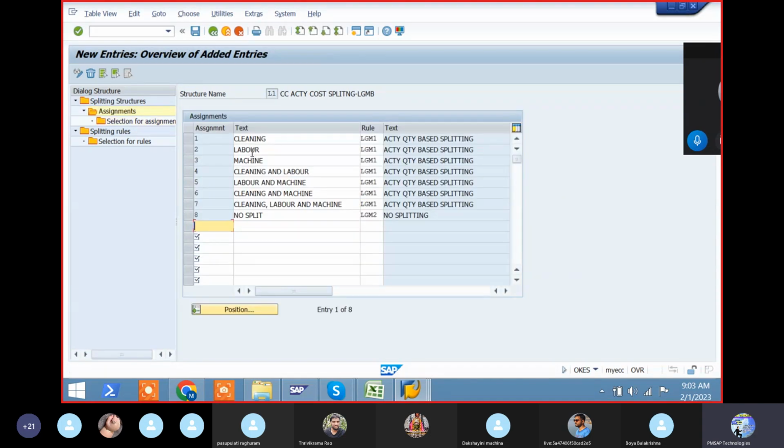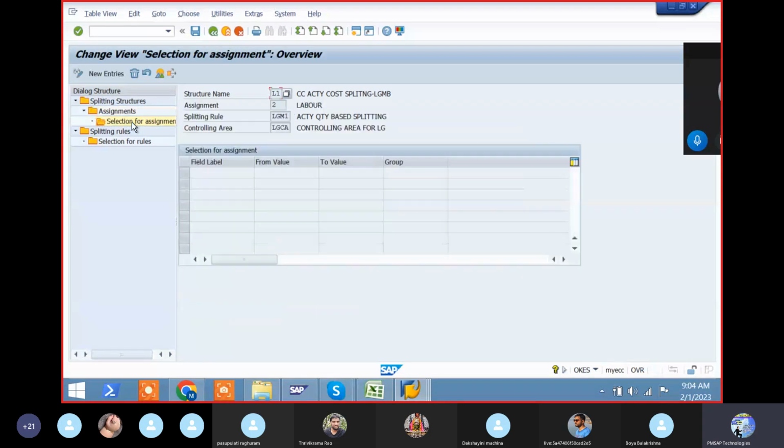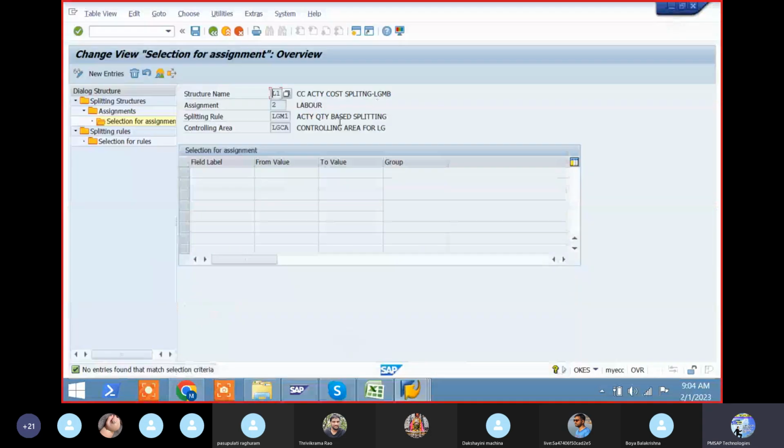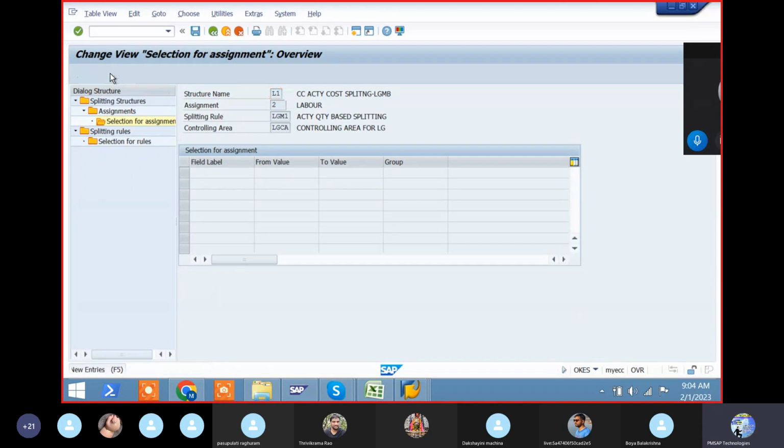Next one. Select back. Select assignment to labor. Click on selection for assignment folder. Click on new entries. Sir, what is this?